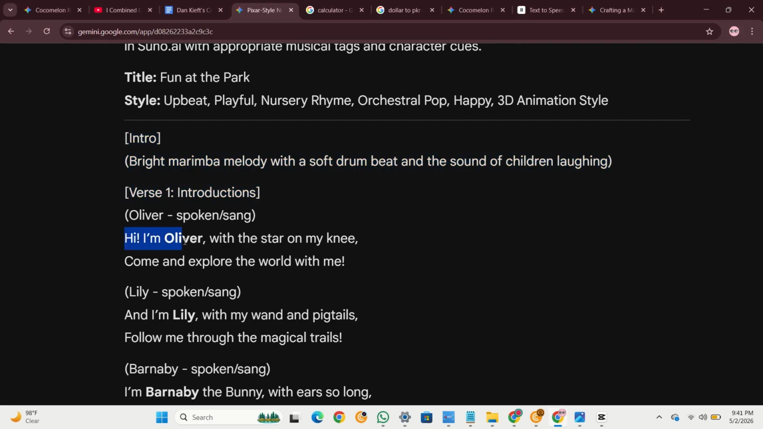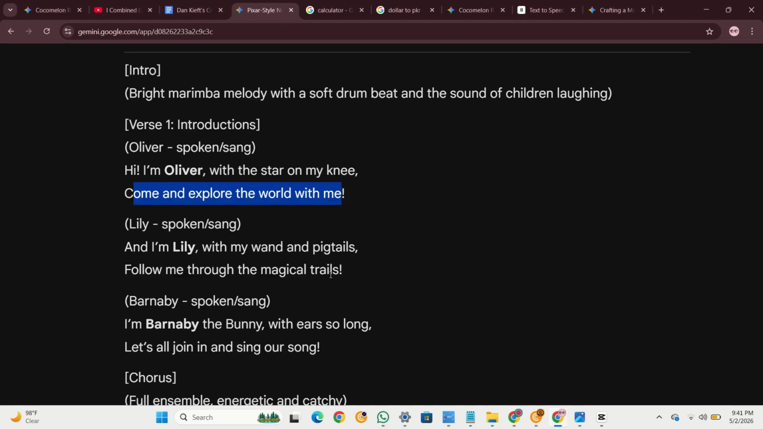Hi, I'm Oliver, with the star on my knee. Come and explore the world with me. Then it introduced the girl, and finally, Barnaby the rabbit.